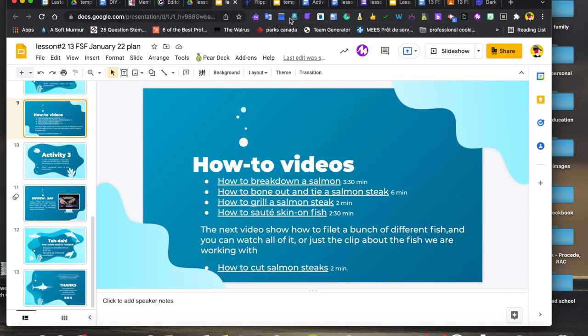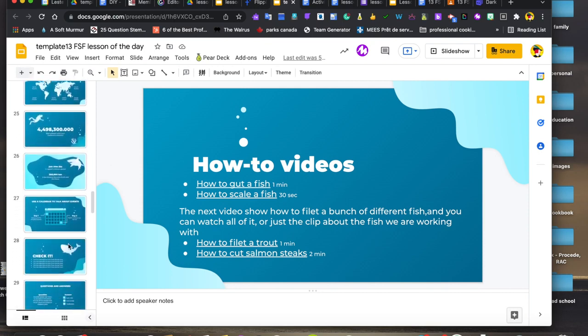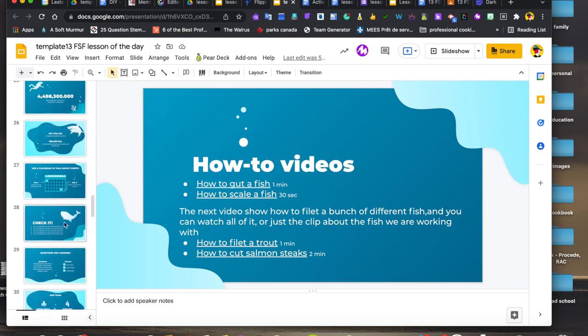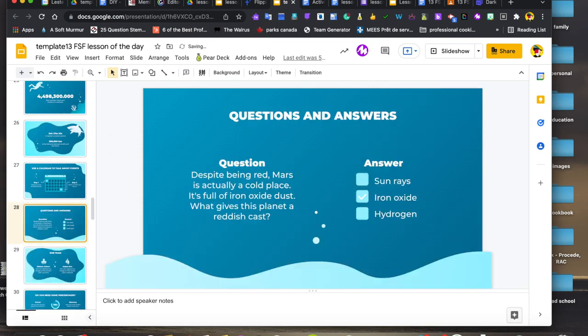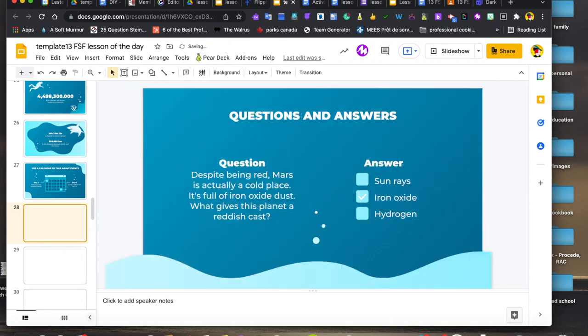I get rid of the template. Because I created a copy of my template, once I'm happy with it, all these extra slides down here that I'm not going to use, I just delete them, so that the student doesn't open up a presentation with 50 slides, because that'll get really heavy really fast.